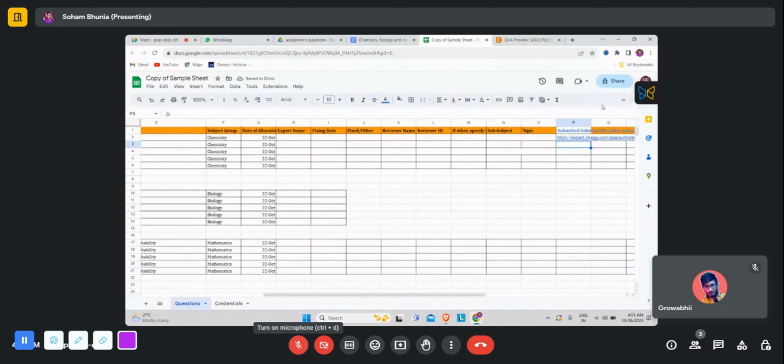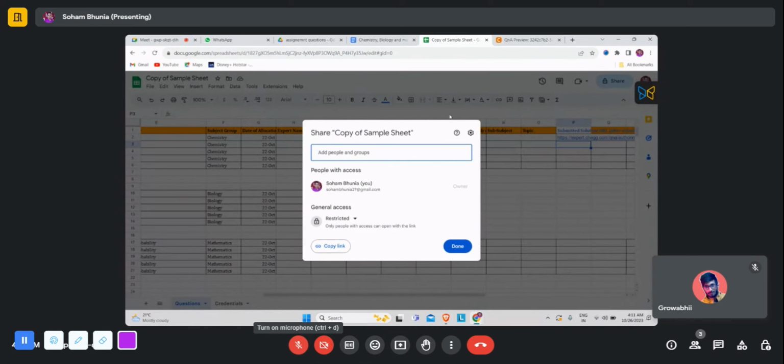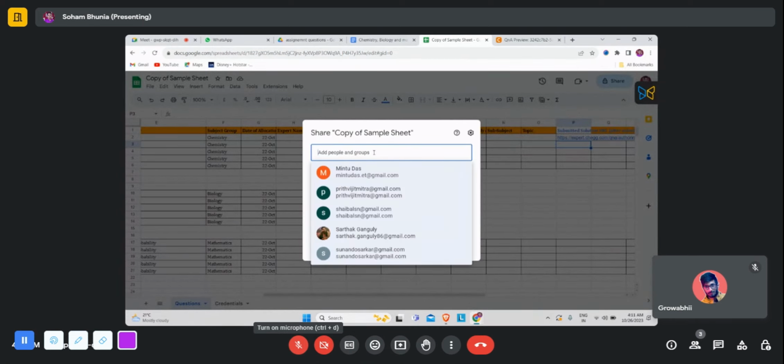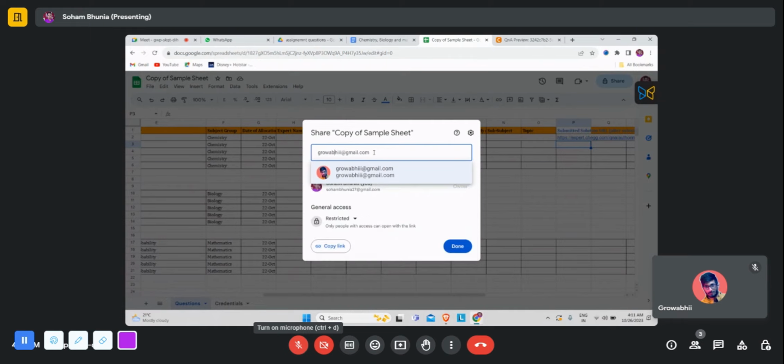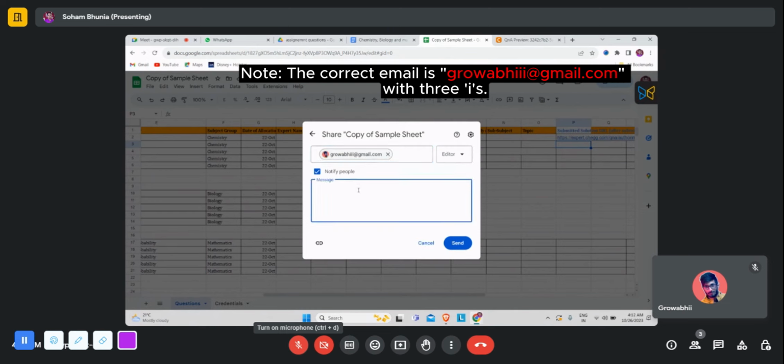Now what you need to do is submit it. How to submit it? Click on share, and over here you need to type the submitting email ID. That is GROWABH triple I @gmail.com. Press enter, and you can type in any message if you want.